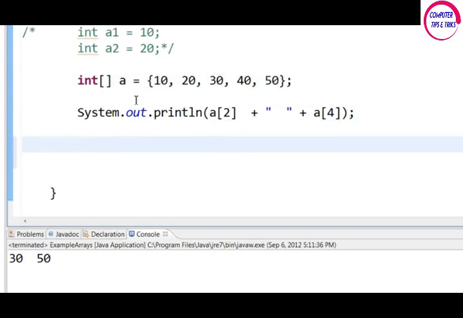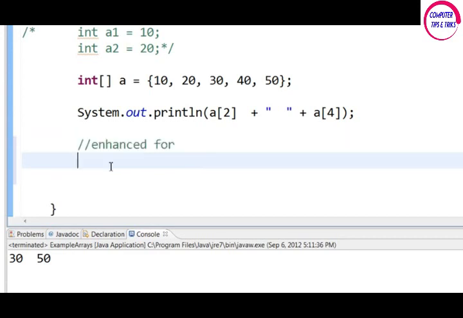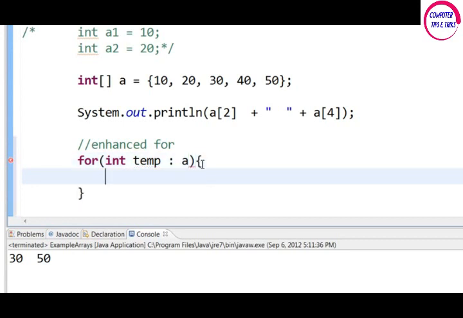Now you may ask, what if I want to loop through all the numbers and print out all the numbers in the array? To loop through all the numbers, you can use something called a for each statement or an enhanced for statement. The way to write a for each statement or enhanced for statement is for, now the data type of the array, in this case the data type of the array is integer, some temporary variable, colon, and then the name of the array A, curly braces, and inside this you can print out the temp variable.